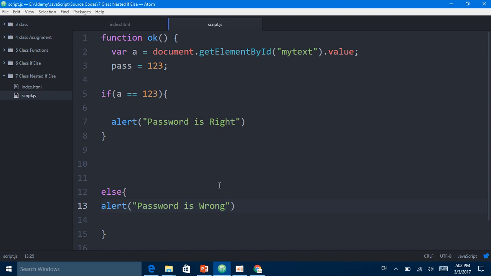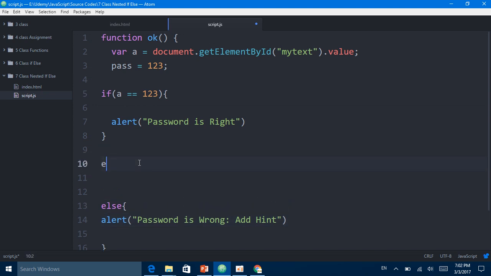Okay, in this class we will talk about nested if-else, else if. Suppose a person forgot his password. So what happens? I just add a hint right here. Add any hint, so I add another condition.